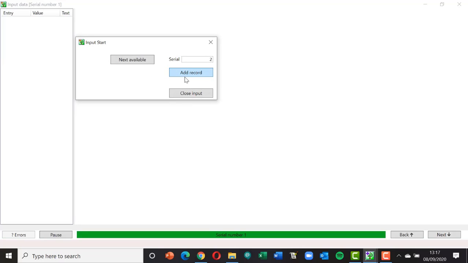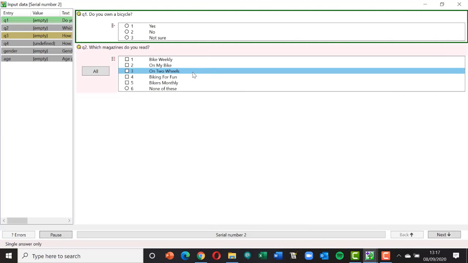Now I'm going to use the keypad and explain what I'm doing with the keypad. So I'm going to hit the enter key to add a new record. The appearance of the screen looks exactly the same, green, grey and so on the left hand side.